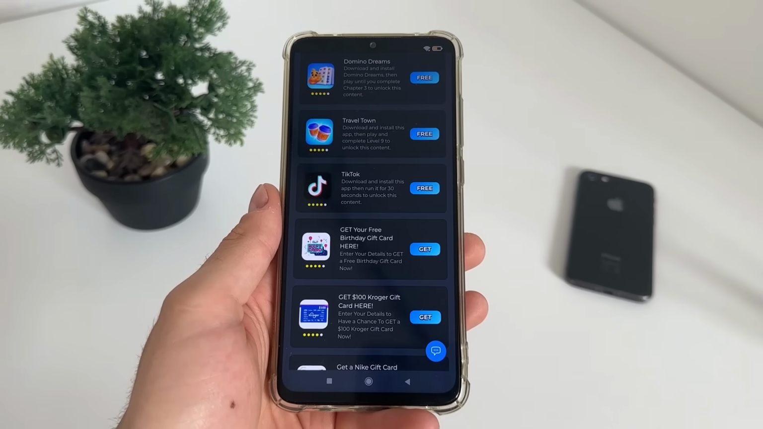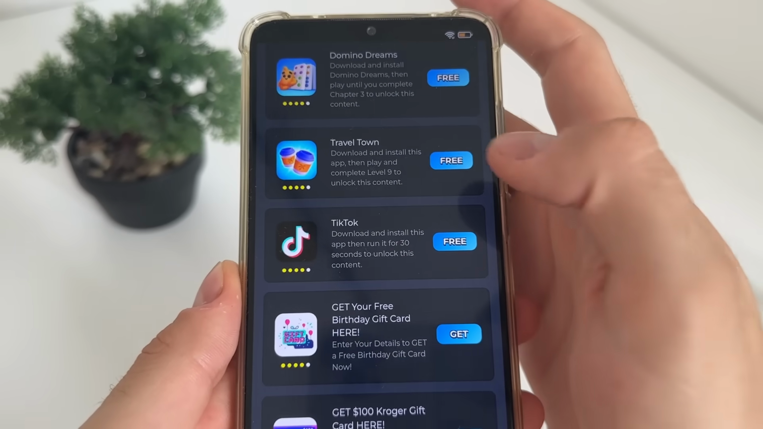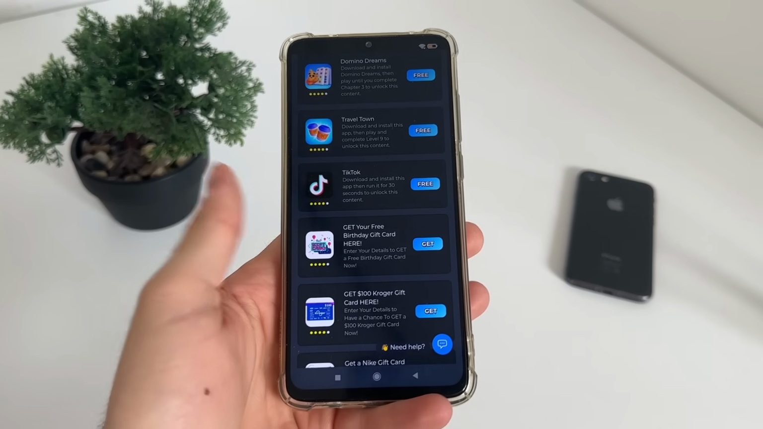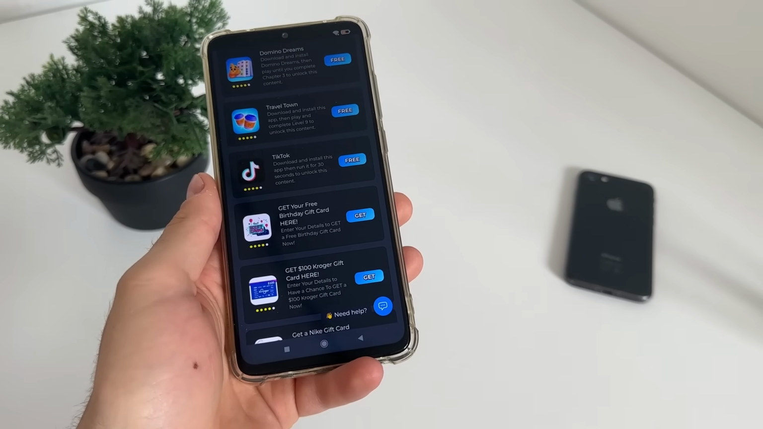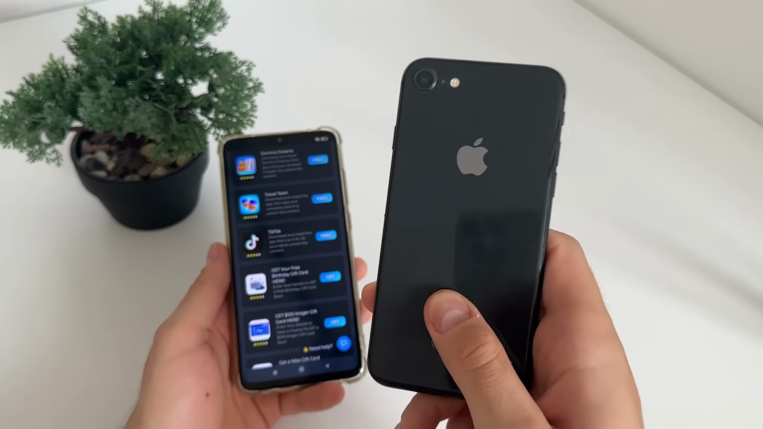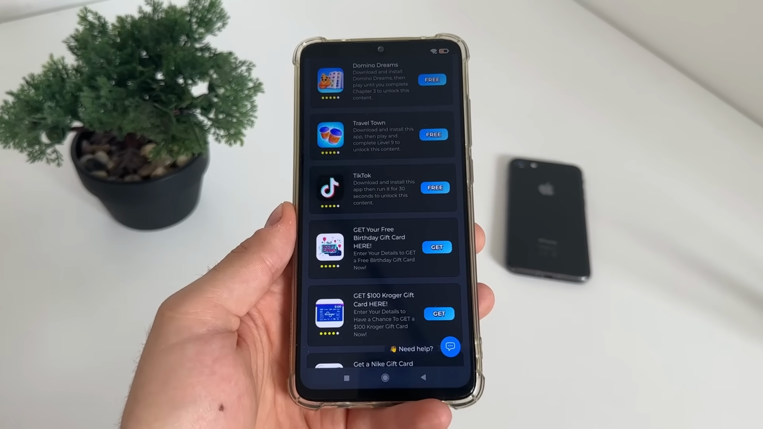So what will I do now? I will download Travel Town and TikTok. So how will I do it? Just click free, just click go, and it will start downloading from the official publishers. I mean, if you're using your Android phone, it will start downloading from Google Play, and if you're using your iOS, it will start downloading from the App Store. So guys, as I said, it's all from the official publishers, it's all free and safe.